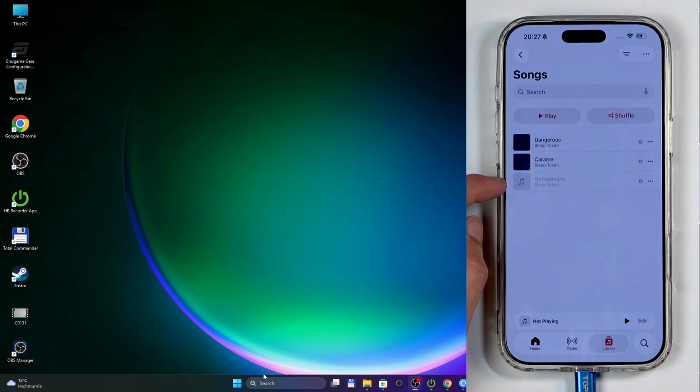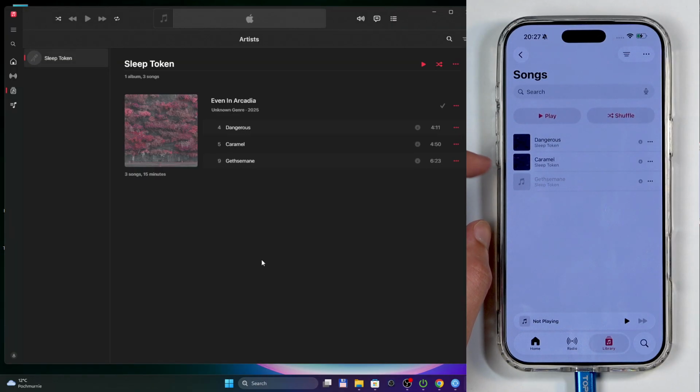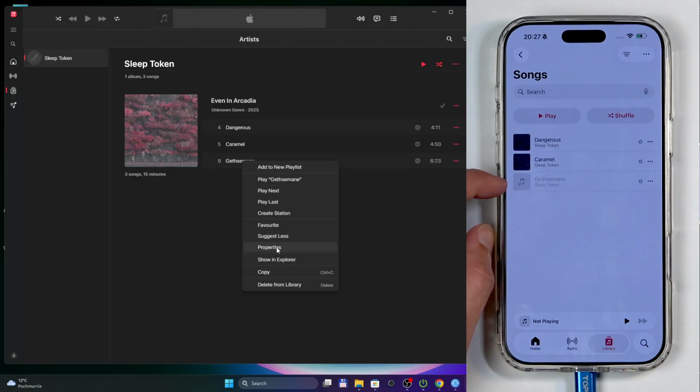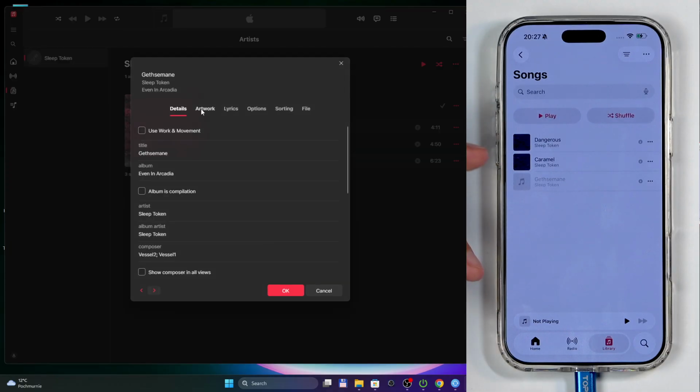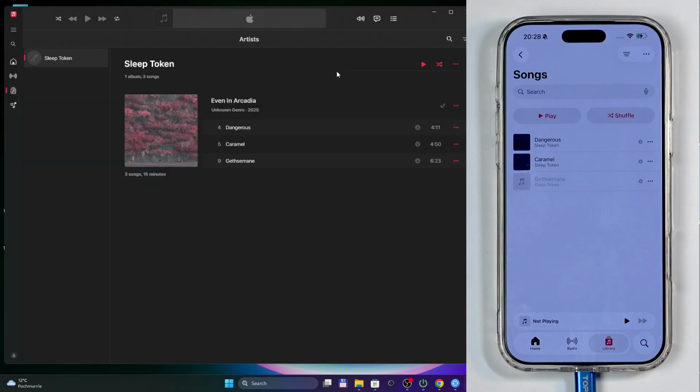Now, if I go back in here, right click, properties. Wow, would you look at that? There's artwork. How about sync this shit to your phone? Like you're supposed to. So you can see it still works like shit. And there is not really much about it.